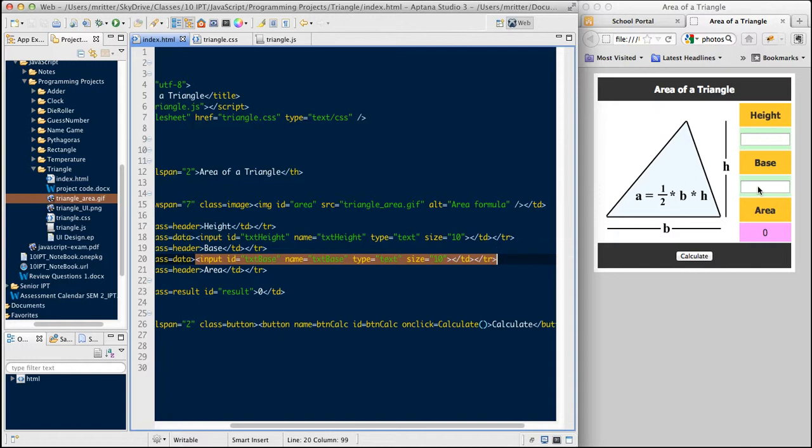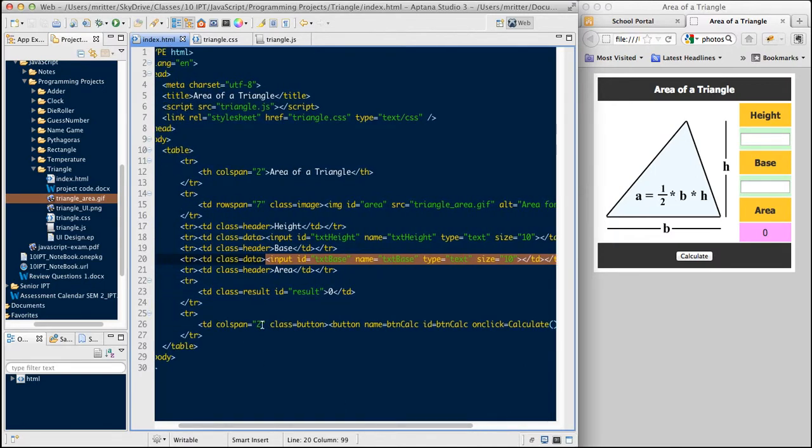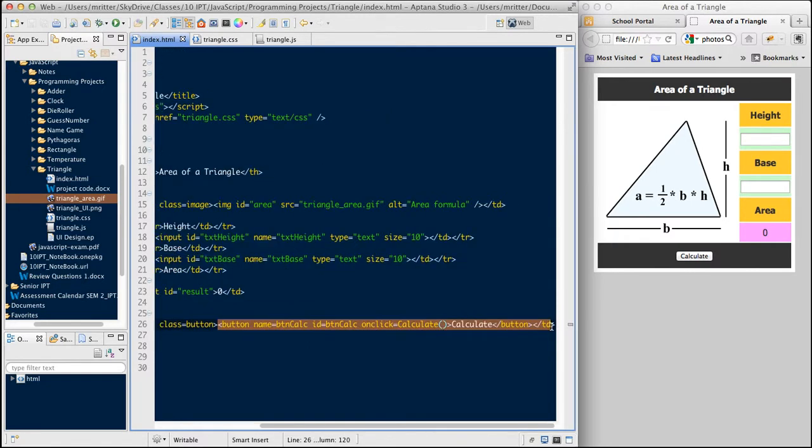That name is important because it will be used by the JavaScript to pick up the value that the user enters. And then the other input element is the button down the bottom. The button name is called btnCalc. So it's just a name.